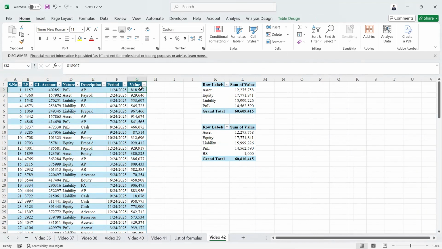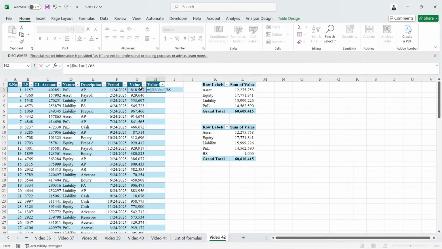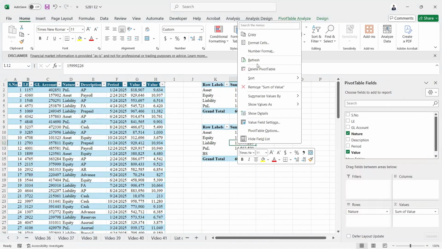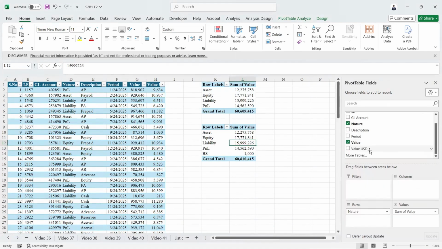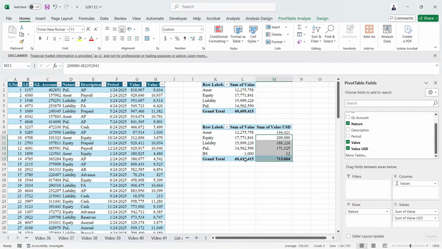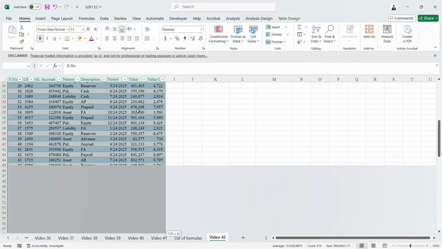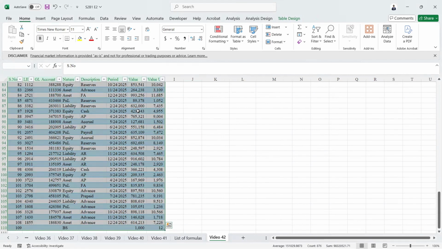Now let's try something at the right side. So I have value USD. I got the values. So if I just refresh again, value USD automatically came, right? So I don't need to change the data source again and again, just because this is a table. So this is how we create dynamic pivot tables where you don't need to change the data source multiple times.